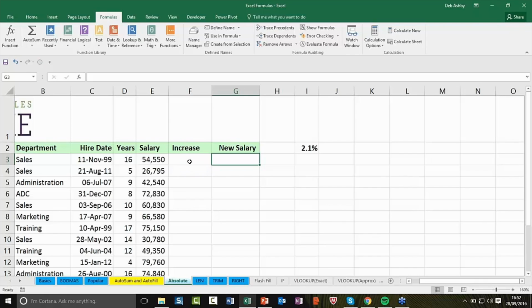So the first thing I'm going to do is I'm going to click in the increase area. And we're going to increase the salary by 2.1%. So I'm going to type in equals, and we're going to say the salary multiplied by 2.1%. And I'm going to press enter. So that gives me the amount that salary is going to be increased by. So the new salary will essentially be this and that added together. So then in here we can just do a very basic sum calculation, equals this cell plus this cell, to get our final new salary.